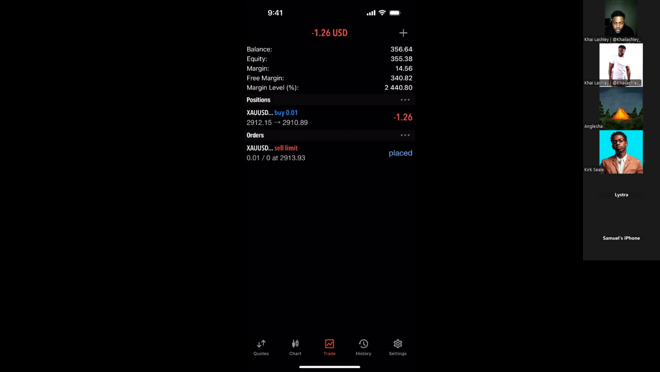Okay. So that helps you to know how much free money you have to utilize. All right, so that's that. Underneath that, of course, you see positions. It shows you the different trades that you're in.